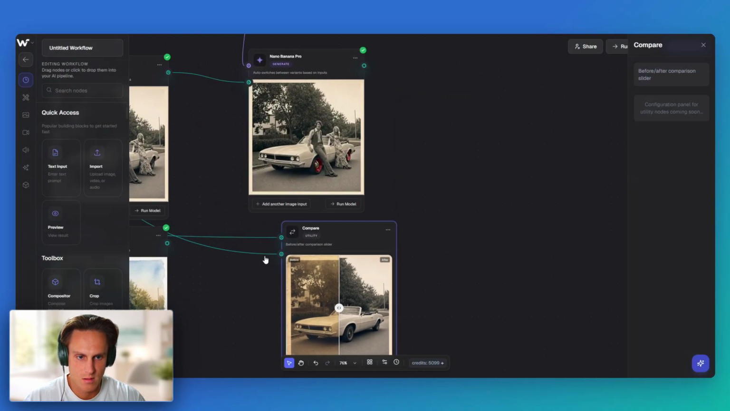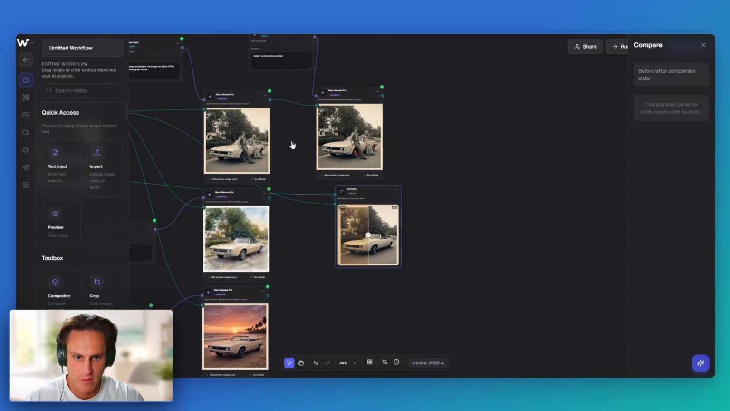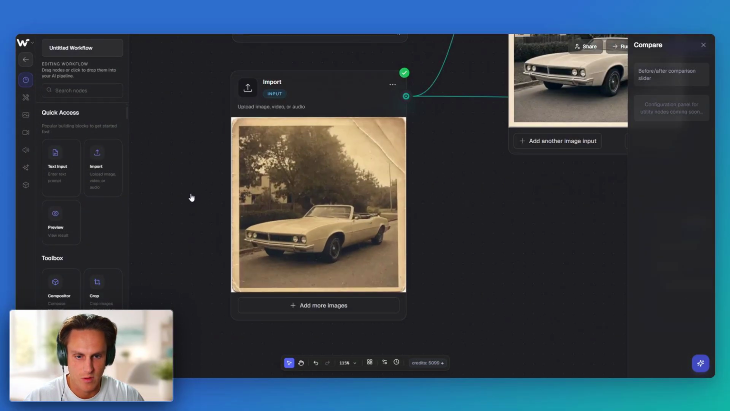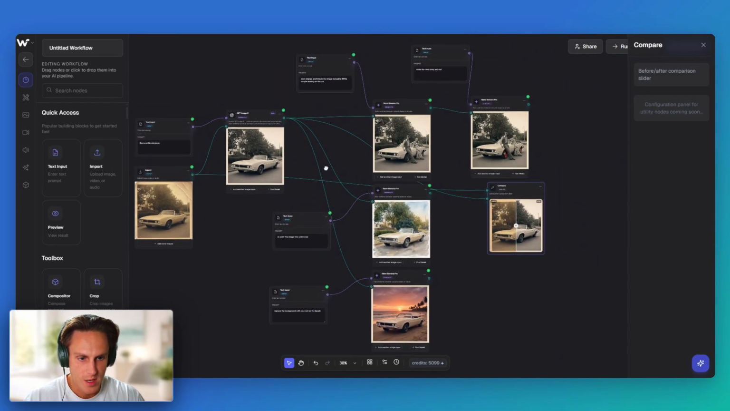All right, so the Nano Banana is just finished, and you can see that the rims are now red. And then we have the whole workflow, starting from the uploaded image, restoring it, and then doing 3 different types of editing.